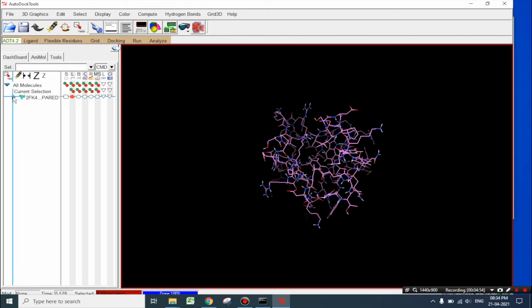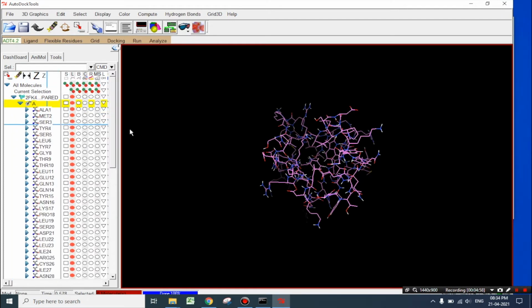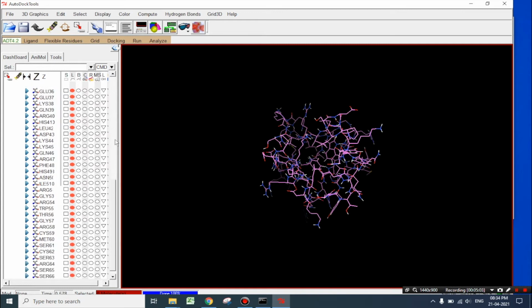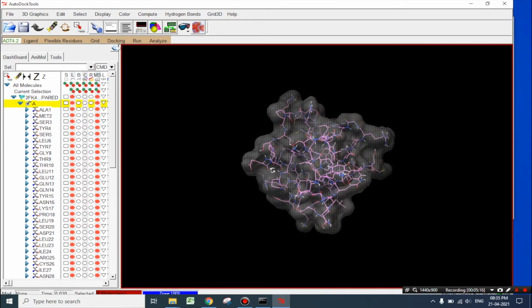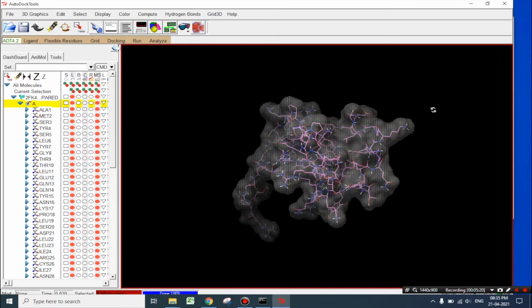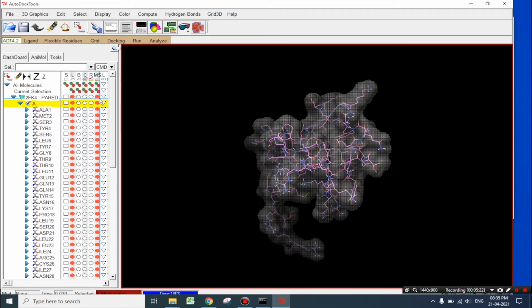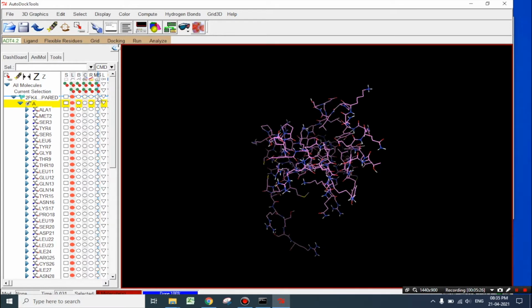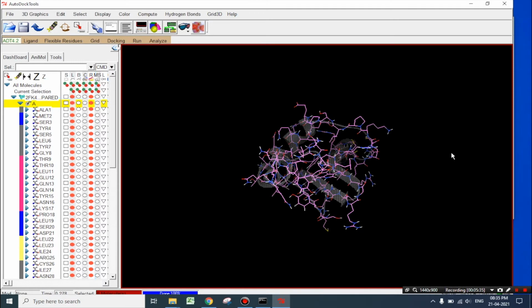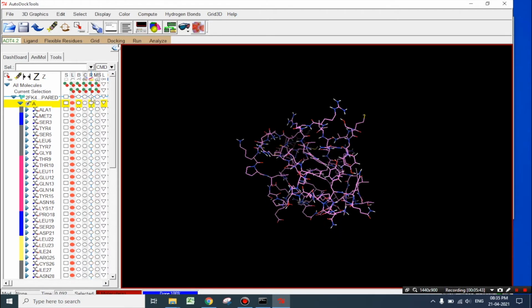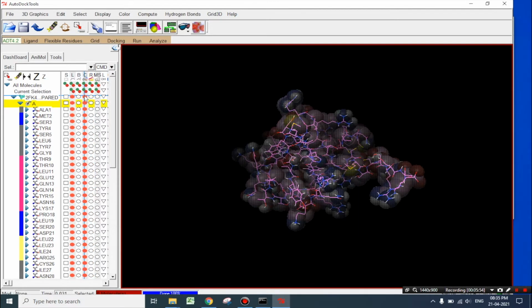By clicking on this arrow, you can see the amino acids present in the particular protein structure. You can also change the view of the protein structure to surface format just by clicking on this button, and deselect it to view in normal format. Select the next button to view in ribbon format and deselect it to view in normal format. You can also view it in sphere format.